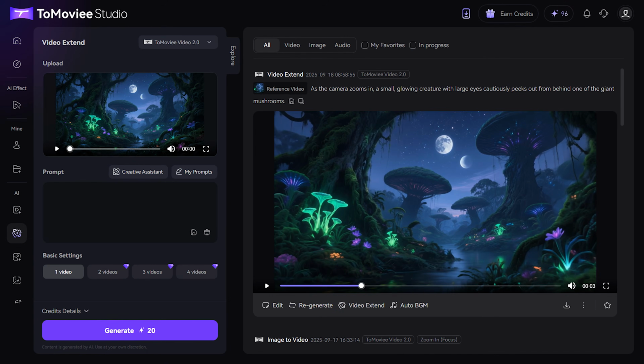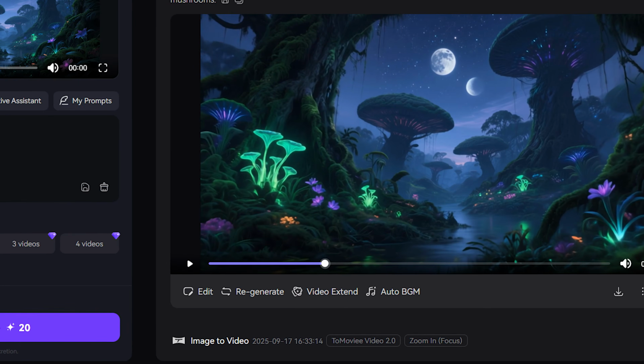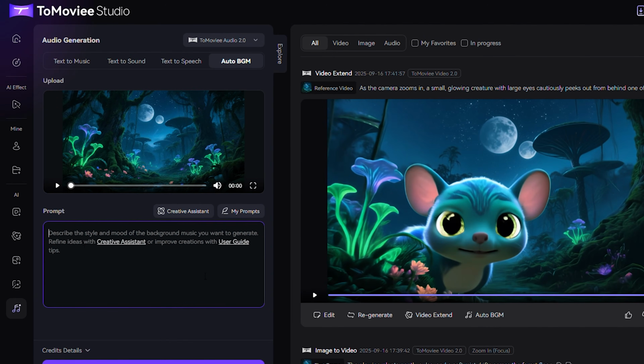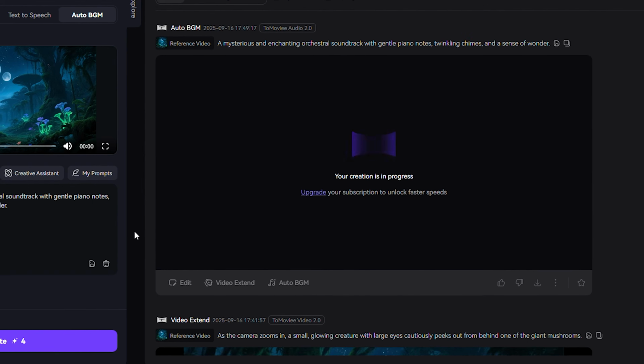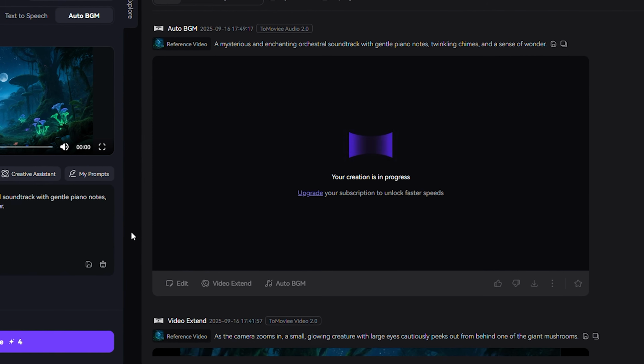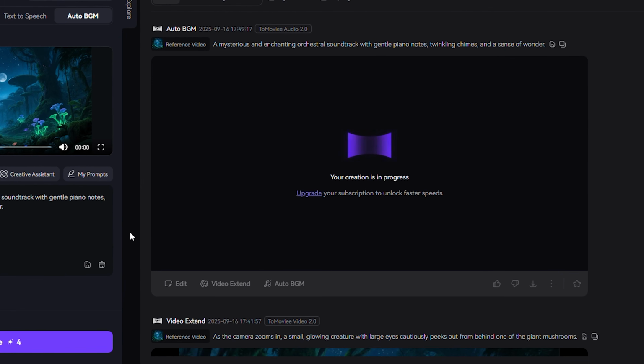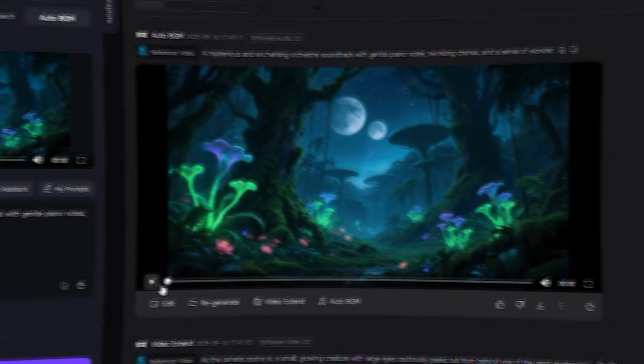Of course, no movie is complete without sound. Let's add music. ToMoviee has an incredible auto BGM tool. I'm going to describe the mood I want for our scene. A mysterious and enchanting orchestral soundtrack with gentle piano notes, twinkling chimes, and a sense of wonder. Click Generate, and the AI instantly composes a unique, copyright-free piece of music for you. You can download it and use it in any project without worrying about legal issues.